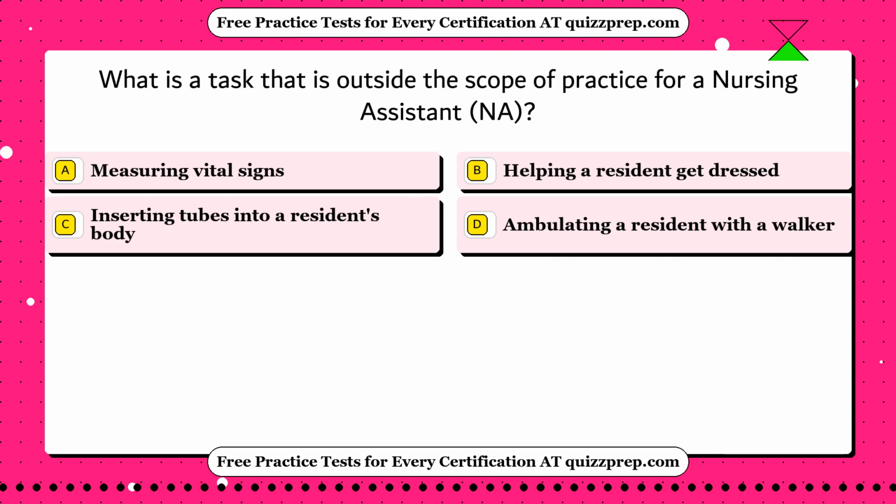Question 95. What is a task that is outside the scope of practice for a nursing assistant, NA? Option A, measuring vital signs. Option B, helping a resident get dressed. Option C, inserting tubes into a resident's body. Option D, ambulating a resident with a walker.